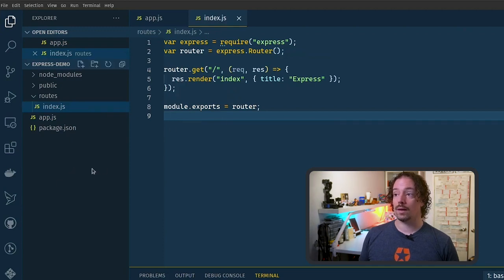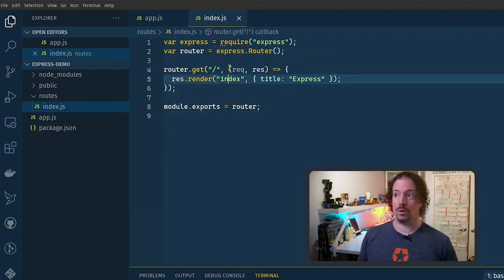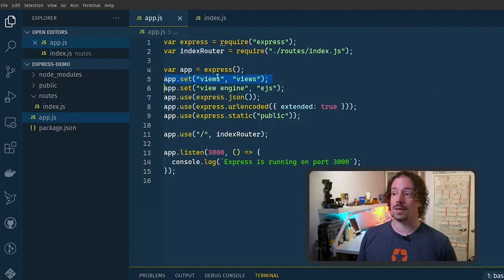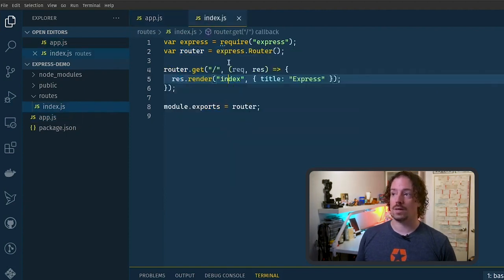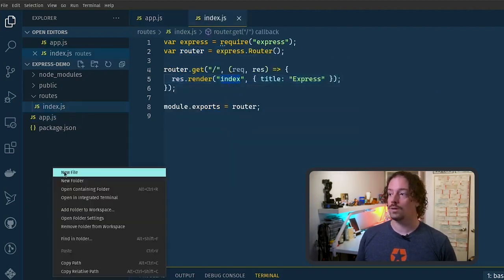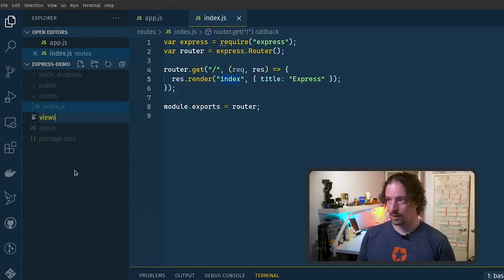So before we can run this, we obviously need to define this view. We've defined the view in app.js as being in the views directory, and we've said here that we want to load the index view. So let's create a new file. We'll put that in the views directory. We'll call it index.ejs, so it's got the EJS extension for EJS templates.